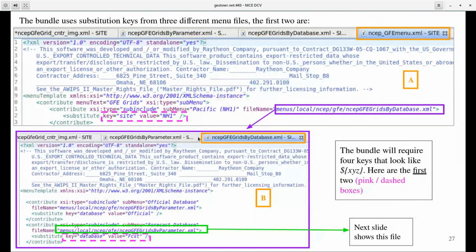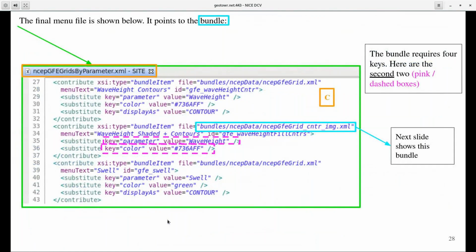So let's keep tracing. All we're really doing now is finding our substitution keys so we can add them to our exported display. Here's another key, value equals forecast, and another file name, NCEP GFE grids by parameter. If we keep tracing that further, you can see that this bundle has a few more keys, parameter and color. Not only does it have all of these keys in it, it finally points us to a bundle file, right? That's what we're looking for because we exported our display and we know that our display needs to go into the NCEP data directory.